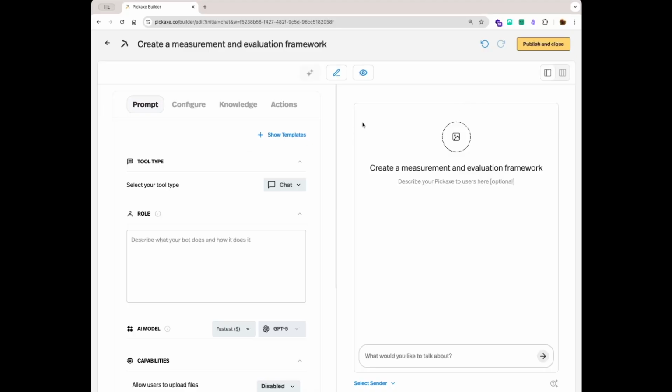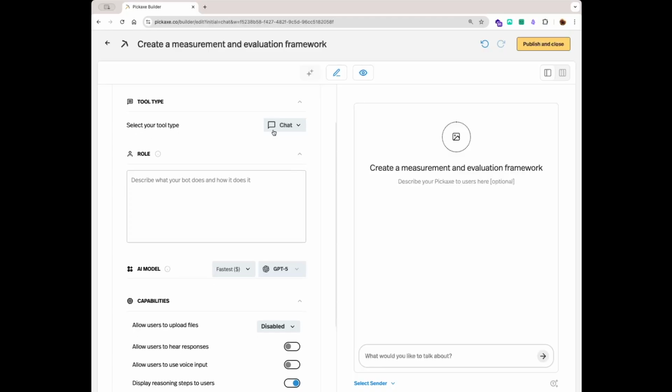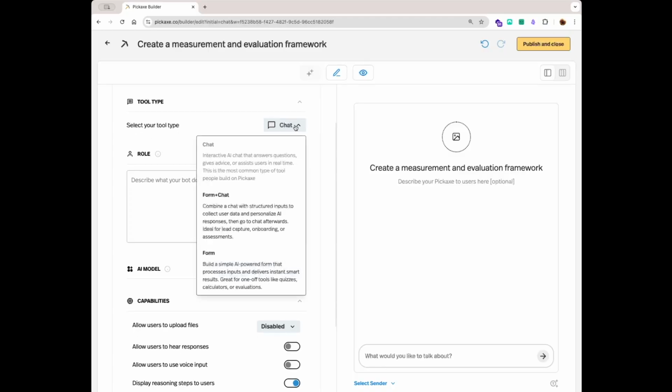So we've got the interface in front of us. On the right is the application space. So we will see the application start to be built here as we make configuration choices from the tabs on the left. There are 4 tabs: Prompt, Configure, Knowledge and Actions. We will look at all of them, though we'll spend more time on the important ones as far as this demo is concerned. So let's pick a tool type.